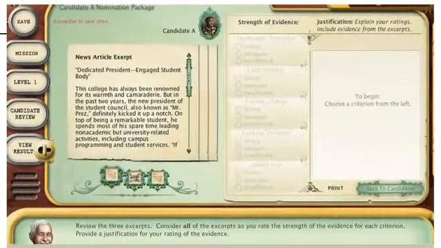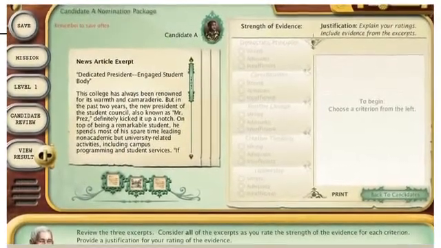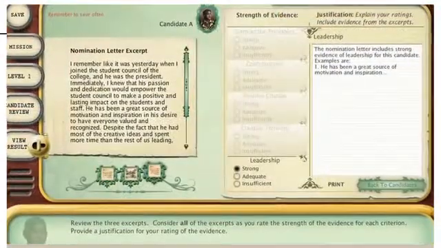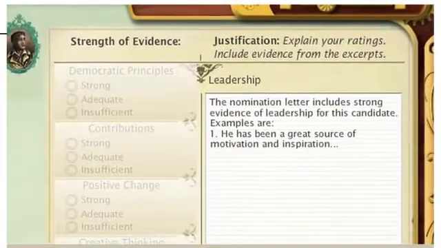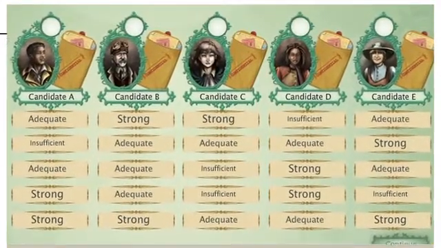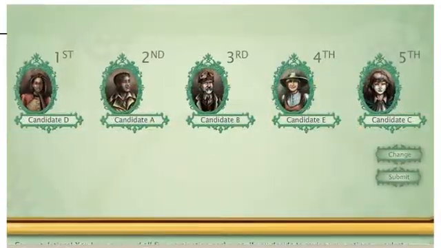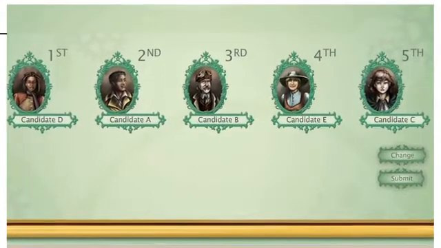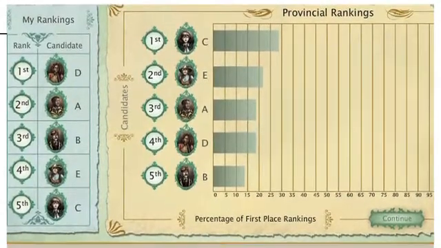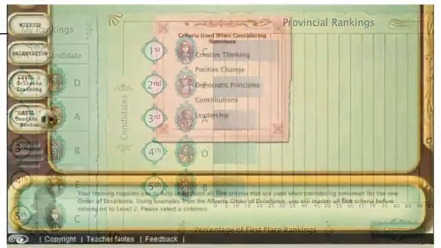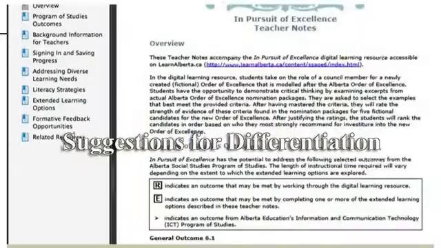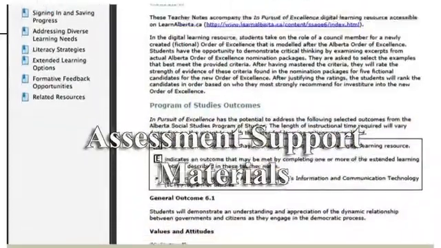Students examine and rate the strength of the evidence of each criterion found in 3 excerpts included in the package. After justifying their ratings, the students rank the candidates in order based on who they most strongly recommend for investiture into the new Order of Excellence. The rankings are submitted, and then the students may view the provincial results. Detailed teacher notes are provided, including outcome correlations, suggestions for differentiation, and assessment support materials.